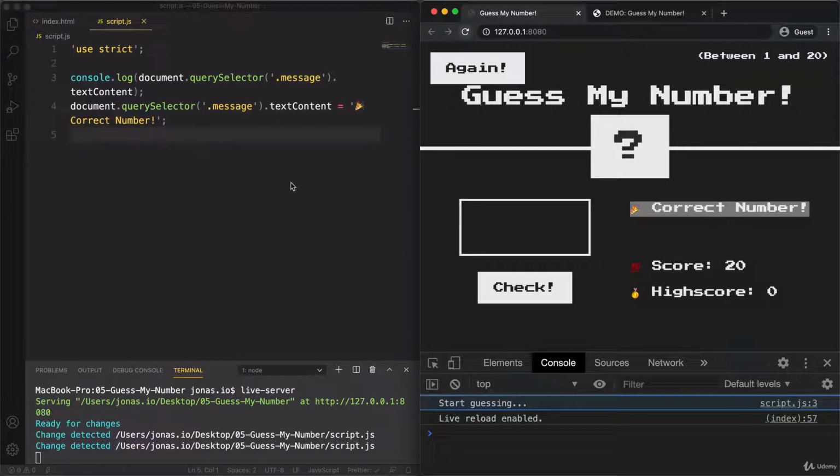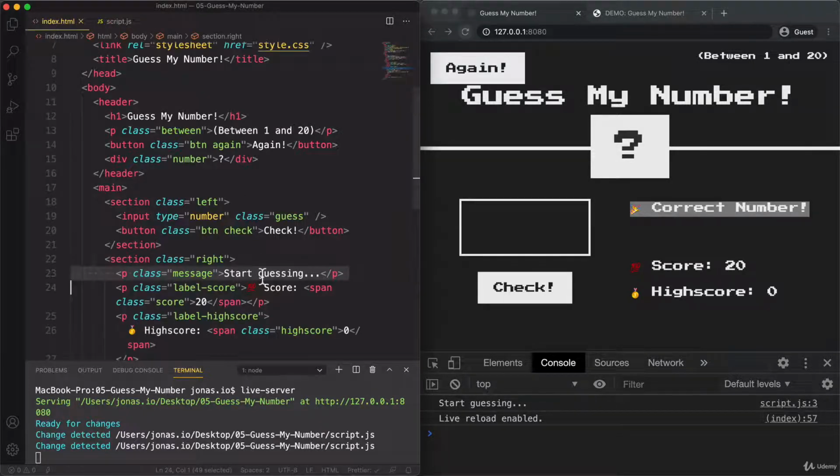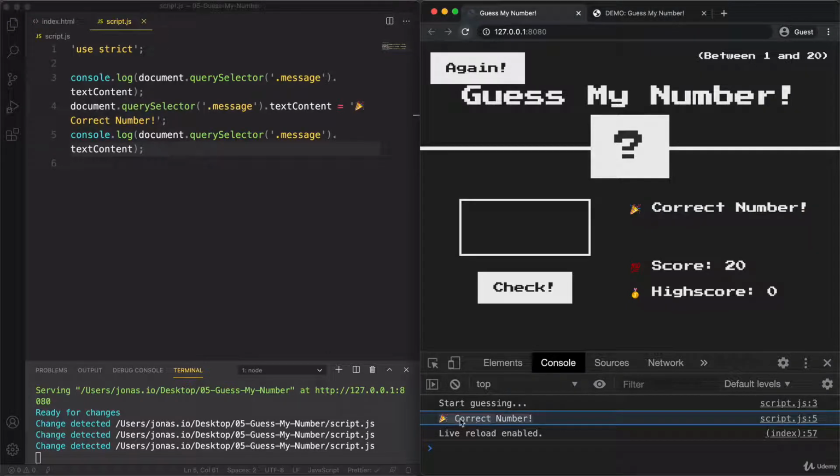And down here we still have start guessing because that's what the content of the element used to be before. So in this line we started by reading the content of the element. And so at the beginning it was still start guessing because that's what is written here in the HTML element in the beginning, right? Then in the next line, we changed it. And now if we would attempt to read it again, it should then be this new content that we set before. So let's copy and paste this line here really quick, give it a save. And so now you see that, of course, after changing the text content, when we then read it, it will be this new content. So exactly what we have now here.